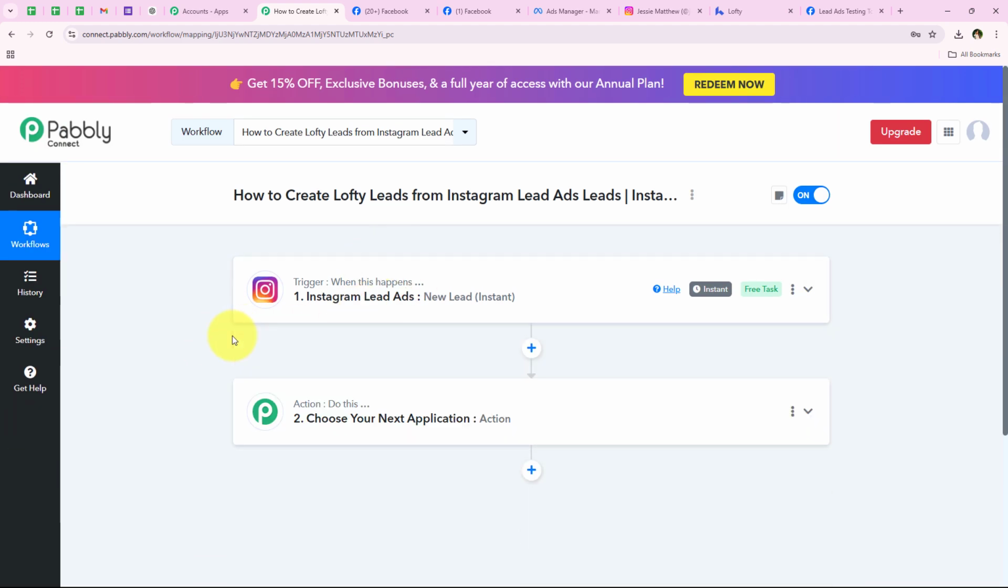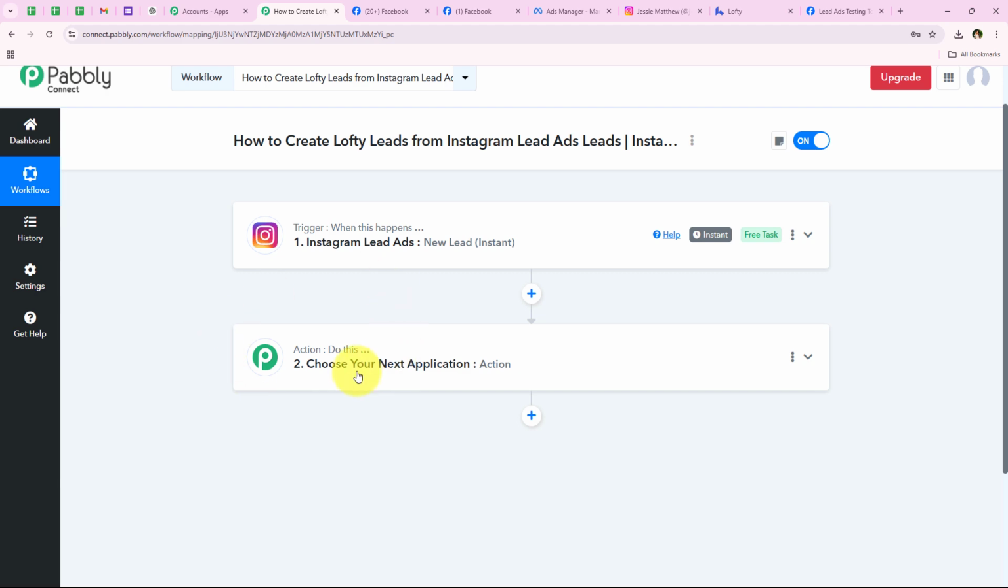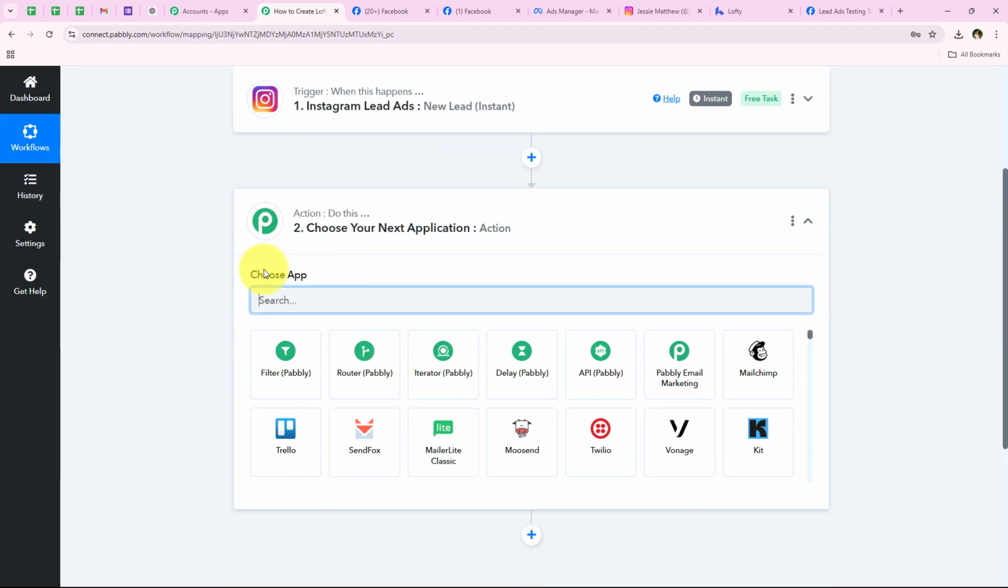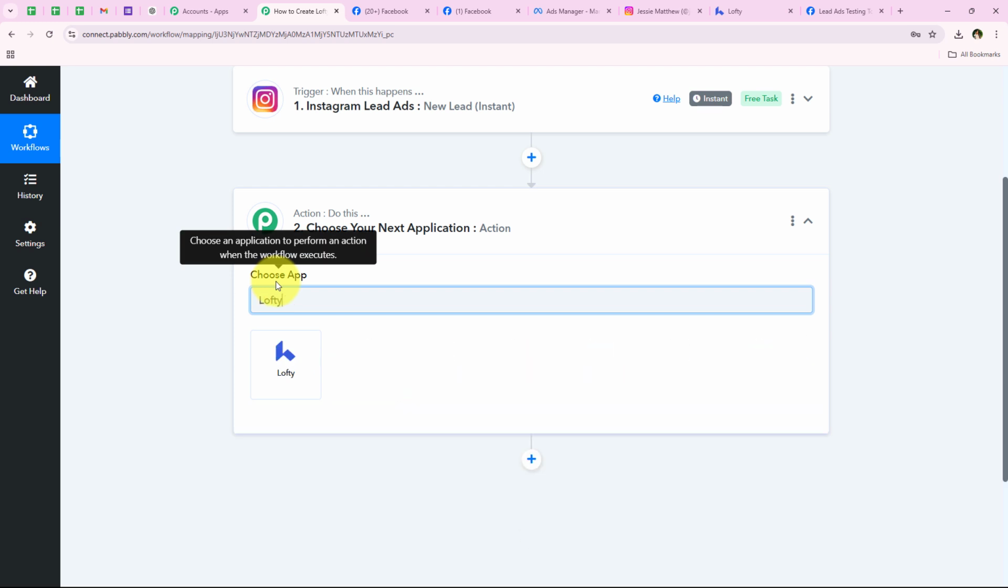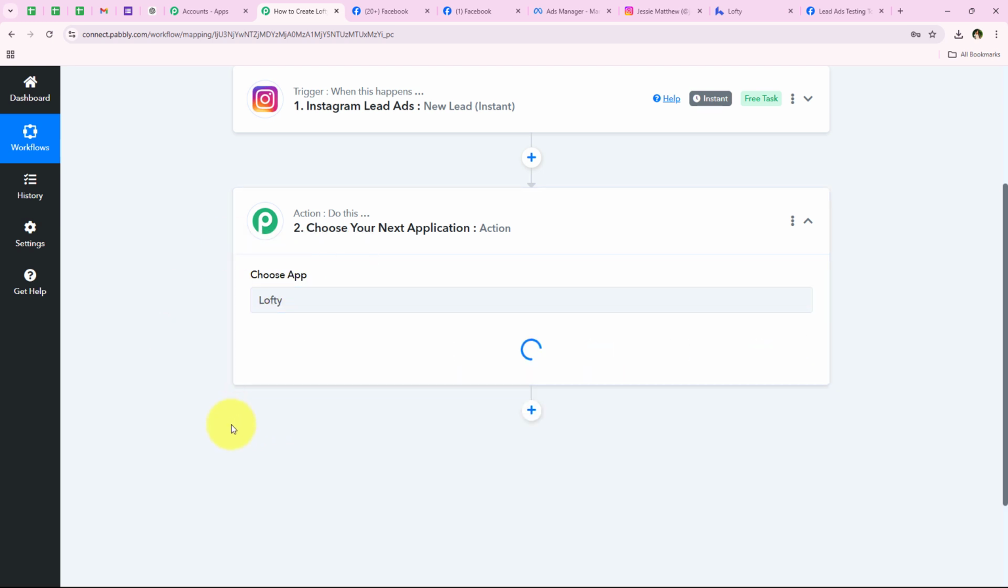step. And now what will happen is that as soon as a new lead is received from my Instagram lead ads, Pabbly is instantly going to capture the response for the same right over here. And as soon as we capture the response, what I want is to create a lead in Lofty Leads for the same details. So I'm going to move on towards my action step, and now for my action application, we are going to select Lofty. So as you can see, we're going to select it.